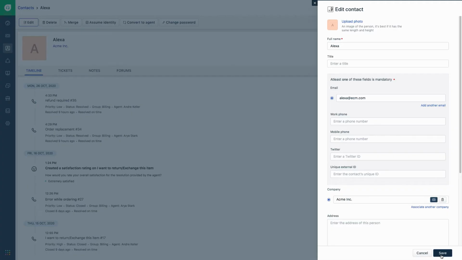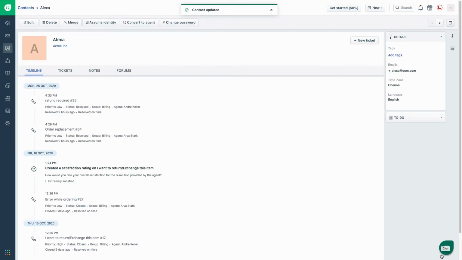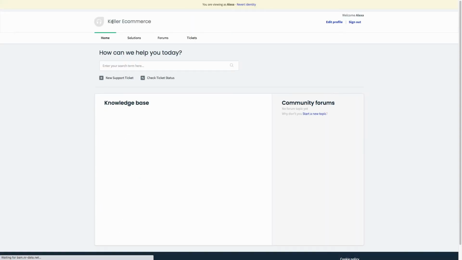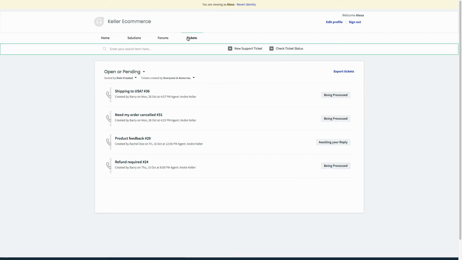To have a quick perspective of how the contact can view the tickets from their company, let's assume the identity of this contact and check this out. So, in the customer support portal, let's navigate to the tickets tab. Here, the contact will be able to view the tickets raised by a specific colleague from their company or everyone at their company using the filter in the drop-down.